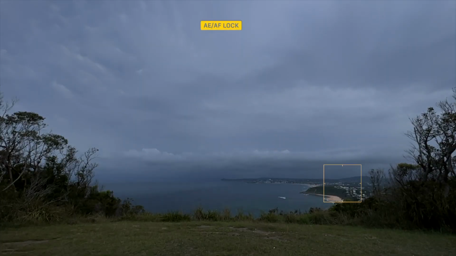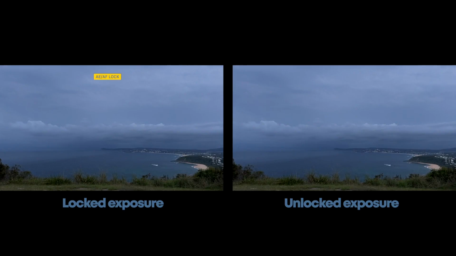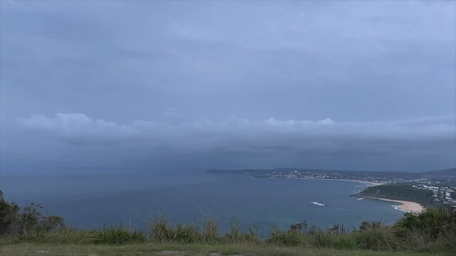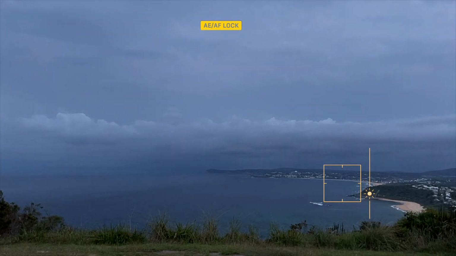Now if you don't lock the exposure on your iPhone in slow-mo when you're capturing lightning and a flash occurs, you will find that it overexposes the frame and you won't see any detail in the lightning strike. So it's really important again to long press and lock the exposure on screen and then drag that exposure slider down slightly just to be ready for the intense brightness of a lightning flash.